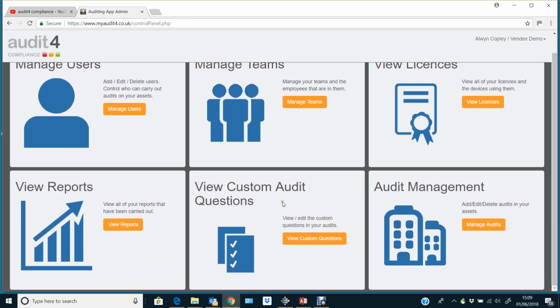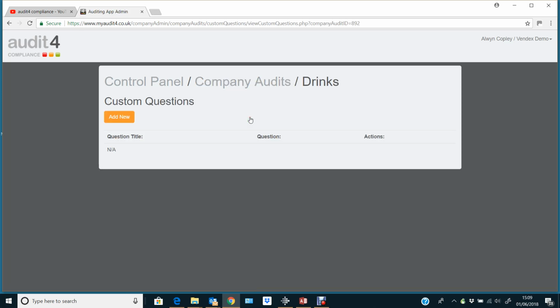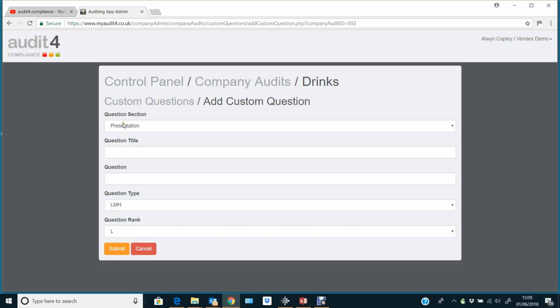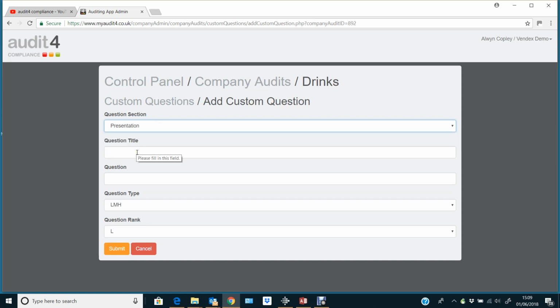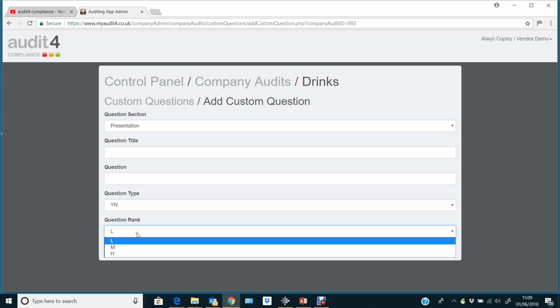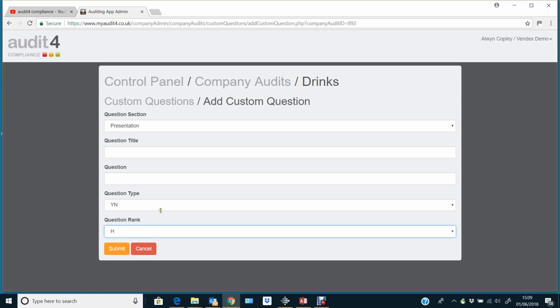Within this section, you can add questions to a template. You cannot delete a question, but you can add a question. That's simple. Add new question. It'll ask me which section it wants to go in. What's the question title? Because our questions have titles, then the question. Is it going to be red, amber and green or red and green? And what's the rank? Our questions are always weighted, so a low value question will score 2, a medium scores 4, and a high value scores 8. Okay?